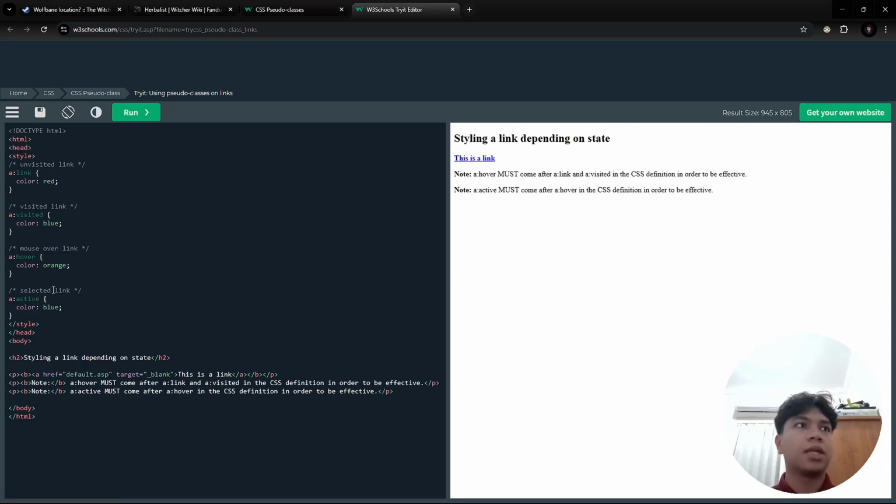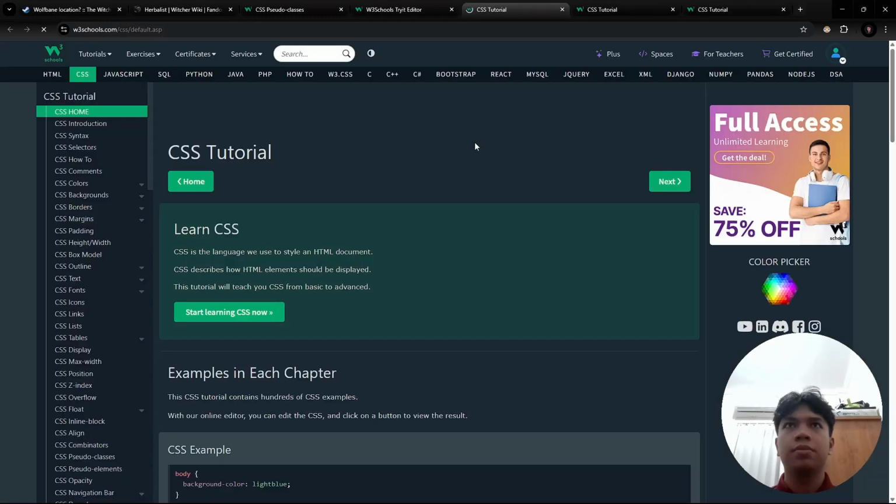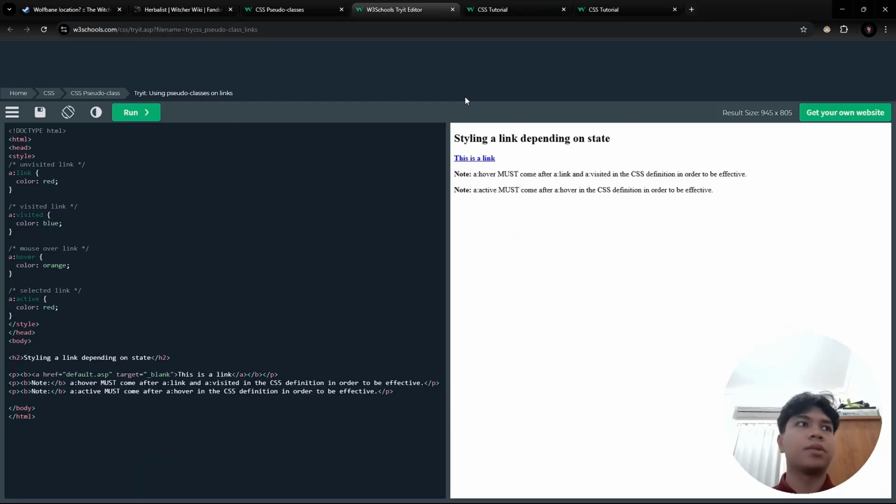Next, we have the selected link. So here, within the selected link, it will color blue. So let's try to change it to gray because I have set the visited color into blue. Okay, let's click on it. So you can see here, the color changed into gray. Or maybe let's try to change it to red so it will be more visible. And we click on it. As you can see, it turns into red here. Alright.